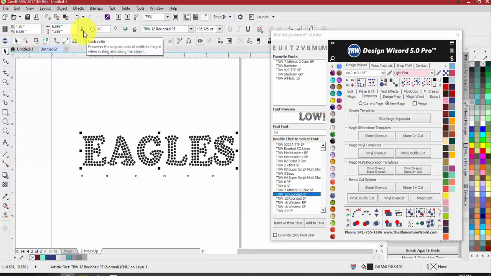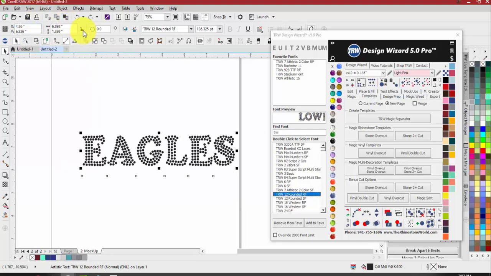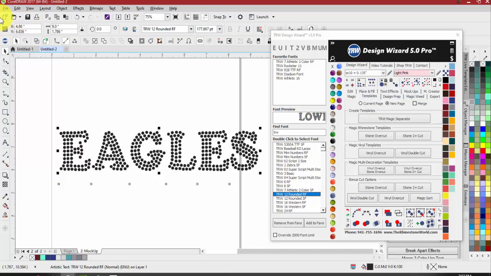And same with up top here. If you were to unlock the lock ratio right next to your object size, and I was sizing this to 9 inches wide, if I hit 9 here, all that's doing is adjusting the width and not the height with it. So we always want to make sure that's locked up top too. Again, with rhinestone fonts, we can't just tell it what size to do, but we'll see that a lot.